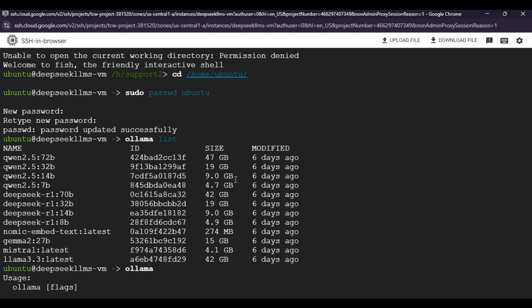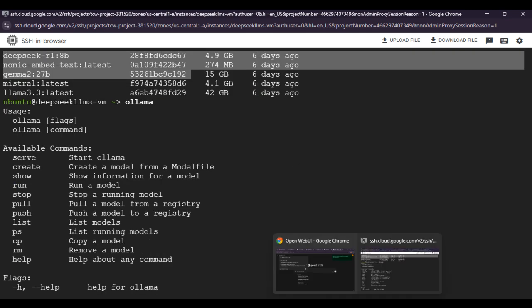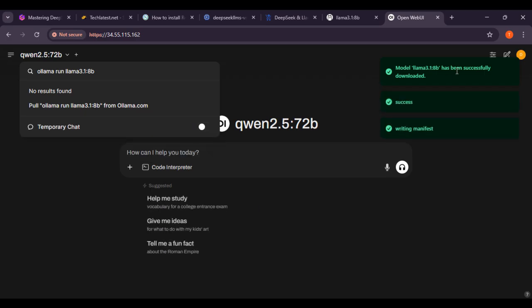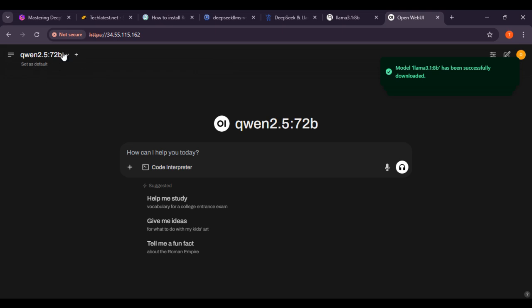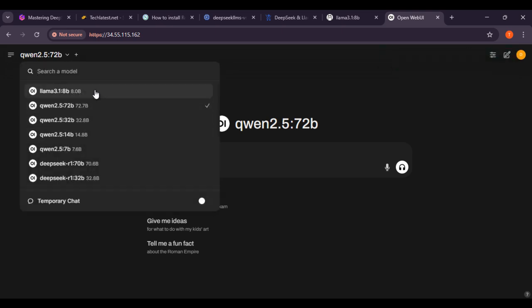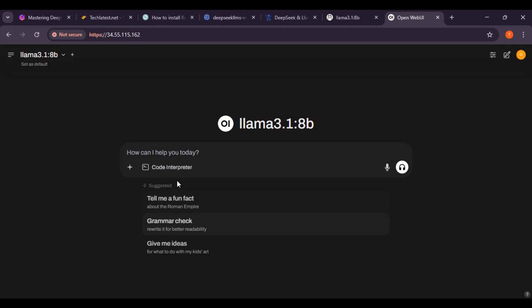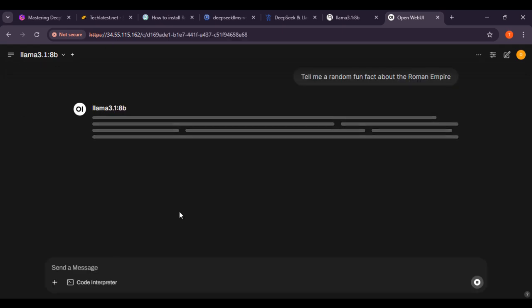Here you can see these are the models which come with this VM, and my Ollama model is successfully downloaded. If I drop down this, here you can see llama 3.1 8b. This is the model, and if I ask something, tell me a fact about the Roman Empire, so it works. Okay, because my VM specs are very low, it works slowly. But yeah, you can see that we have downloaded this model and how it works.